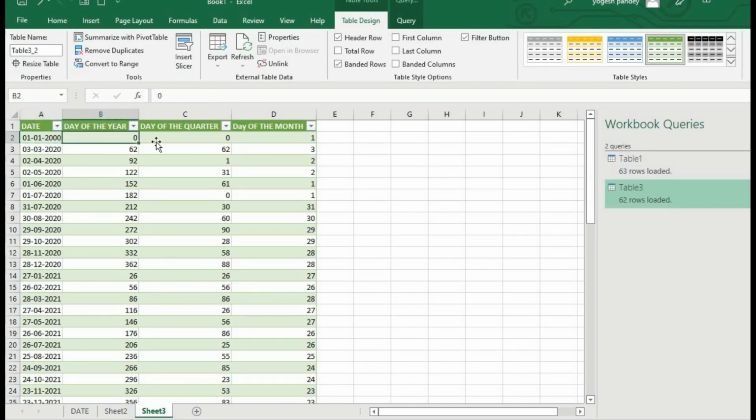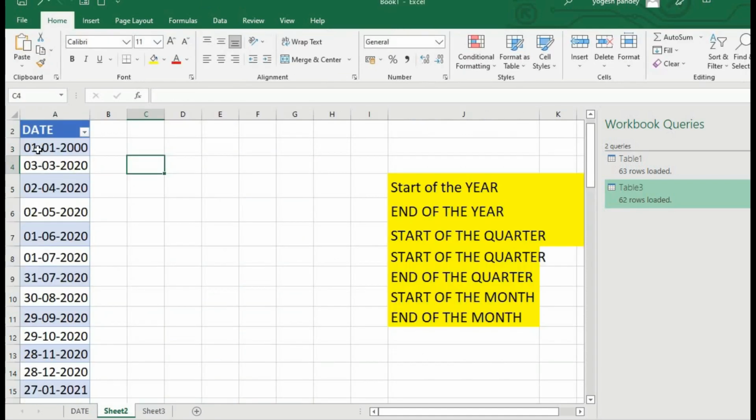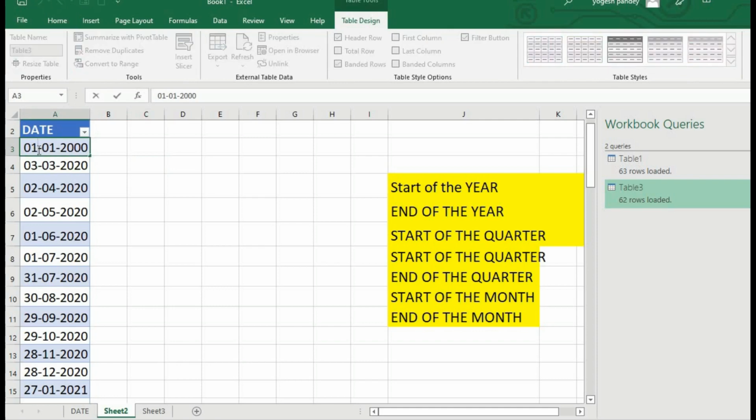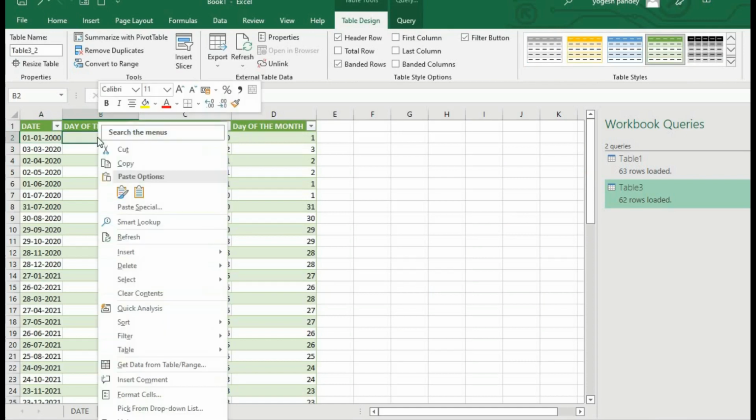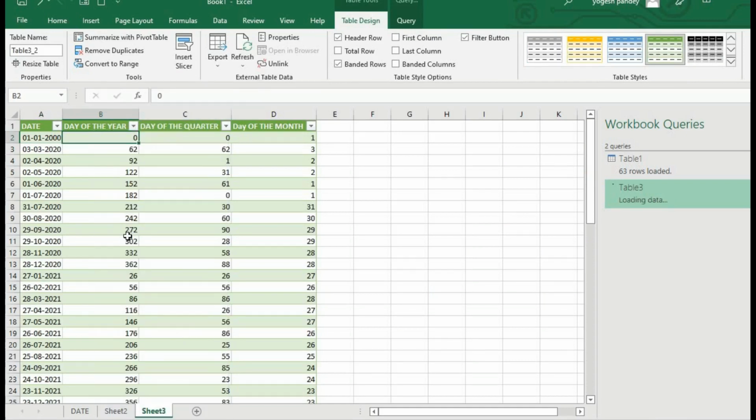It's showing 0, 0, 0 because it's just the beginning. And if you change this date from here, like if you take it to 5, and just go there and refresh it. So now it is showing the 4th day of the quarter and the 5th day of the month. So that's all in this video. Thank you very much for watching.